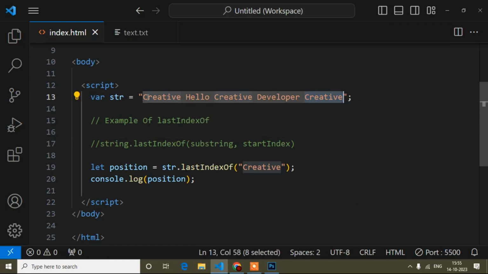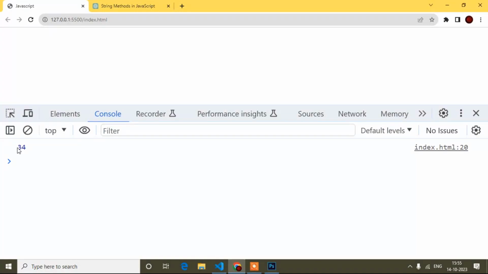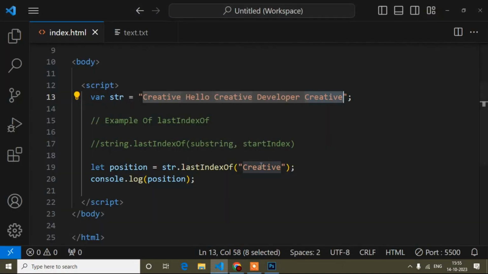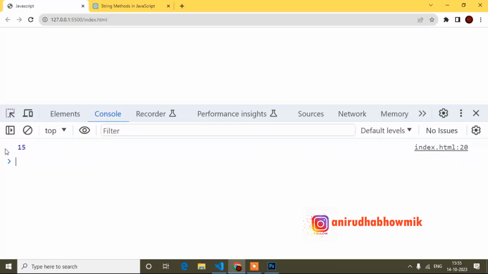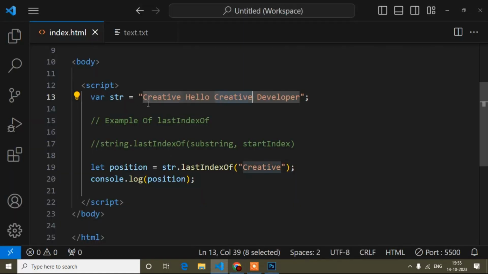If you count from here, 0 1 2 3 4, up to that point, whichever position it is, that it will return. So let's see the output. It is written 34. If I remove this one, which one will be the last one? This one, right? So it will return this one. See, 15. If you count from the start up to that point, it is 15. So it is returning 15.